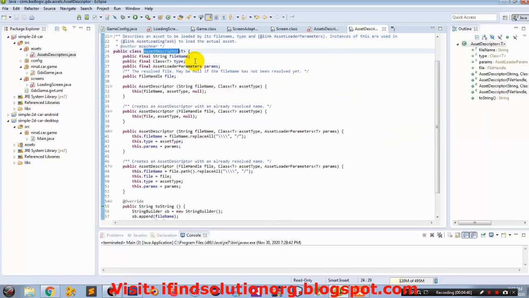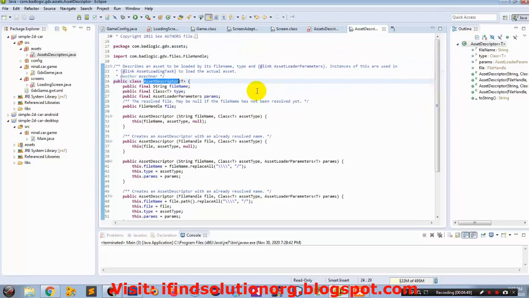If we double click AssetDescriptor, it can accept parameters of different types of class. The explanation can be found in the Java documentation, so you can just head over to that documentation. It describes an asset to be loaded by its file name, type, and asset parameters. Instances of these are used in asset loading tasks to load the actual asset. So it is used to describe an asset to be loaded by its file name.